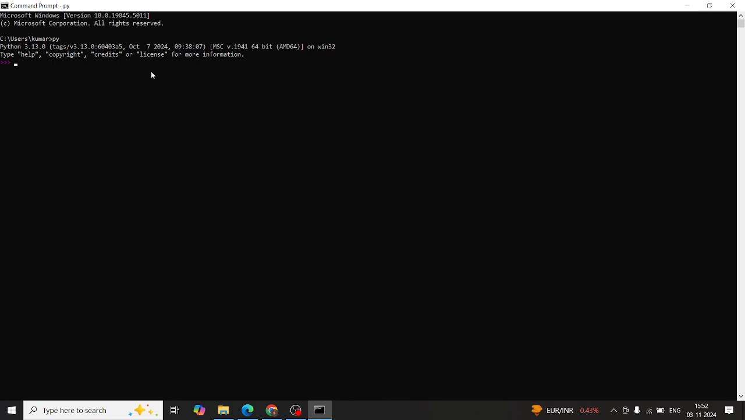Here you can run your commands, like type print hello. Then press enter. Our command is working properly. You can type exit here, and now you have exited Python. Now you need to install different libraries. You will not be working in Python alone, you need different libraries, and these libraries will be installed in Python.